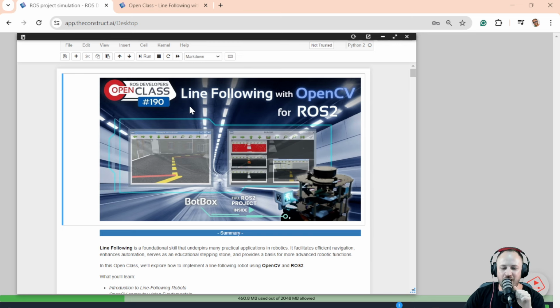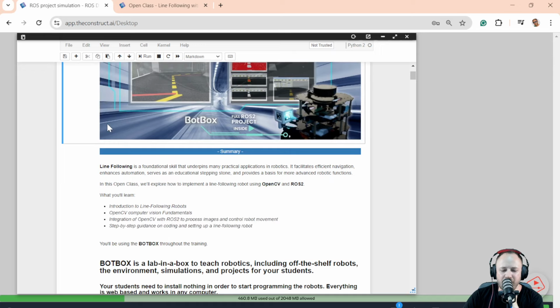So as I was already introducing at the beginning of the class, today we are going to be checking line following with OpenCV for ROS 2. It's a pretty common concept in robotics, this line following. And we are going to see here how to create a basic line following algorithm for ROS 2 using OpenCV, which is going to allow us to review some interesting concepts related to perception. All right.